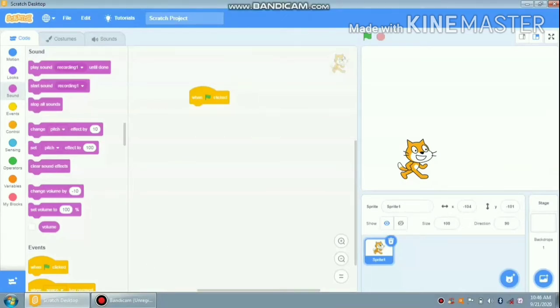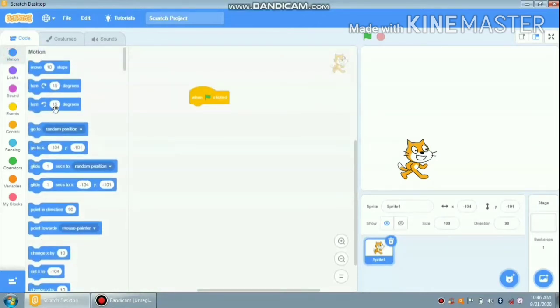Now after sound we will come to the motion block. Select the motion block and in this we will apply X or Y blocks. Select change X by 10. Now drop it into the scripting area. When we apply a negative value, meaning a minus sign in front of the value, then our sprite can move in the left direction. For example, 10 is there and I am going to apply a minus sign with 10. Now minus 10, it's a negative value.